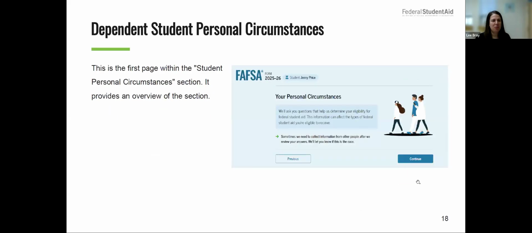This next section is probably the most important section. This is where we start talking about whether the student is going to be considered dependent or independent. And obviously, there are a lot of different circumstances that can be happening in a student's personal life that may affect the FAFSA. So one of the things that you're going to come across is this section of student personal circumstances. What this is going to do is determine on the financial aid office's side whether we need to ask for additional information, or for the student, whether they need parental information or not.